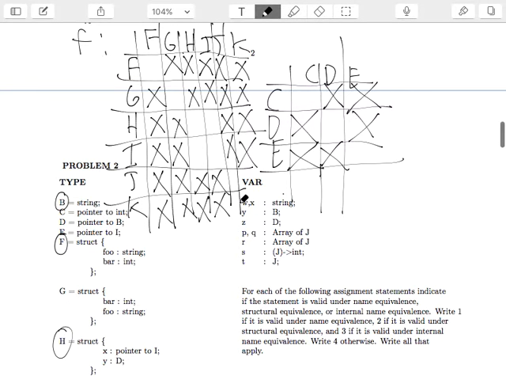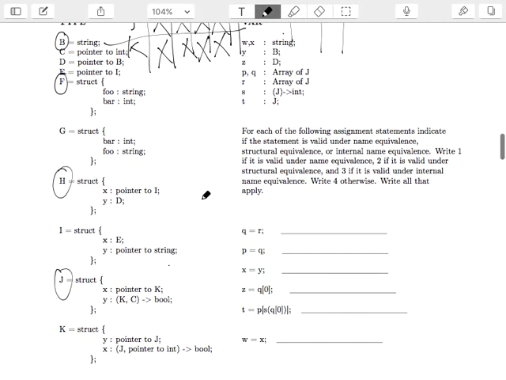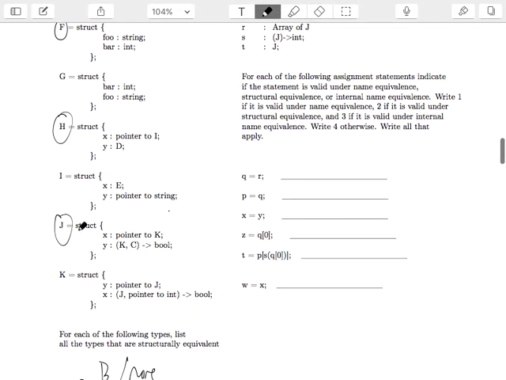If we were looking at J compared to K, why did we already know that the pointer to K and the pointer to J were the same? Because that is how we do the structural equivalence algorithm.